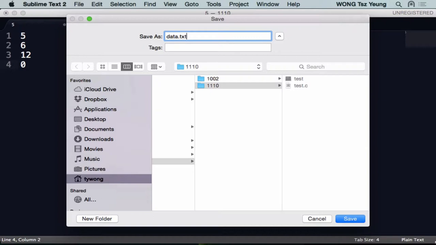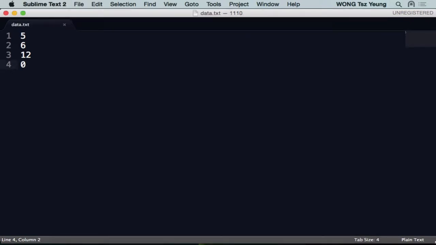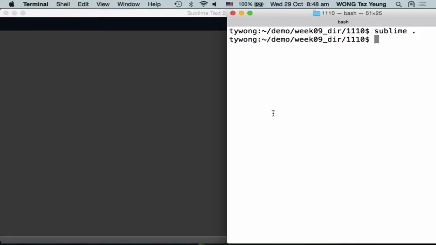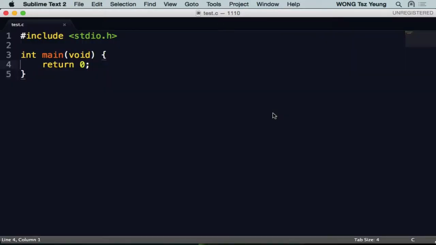Usually when I type in a text file, this 5, 6, 12, 0 are all plain text, so I usually save it with the extension .txt. But in Mac, unlike Windows, the txt extension is not important, it will open the correct program for you. So I have written a file called data.txt. Now if I try to open a resource pointing to that data.txt, I need this FILE.